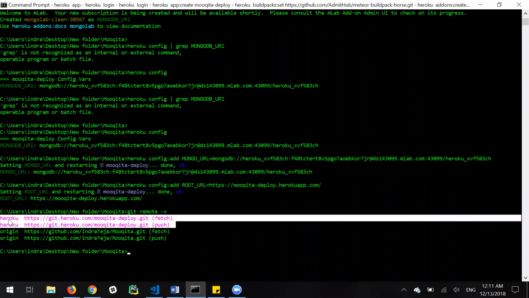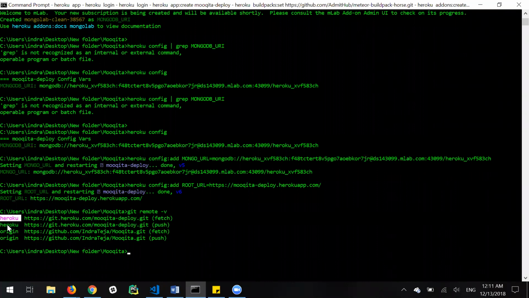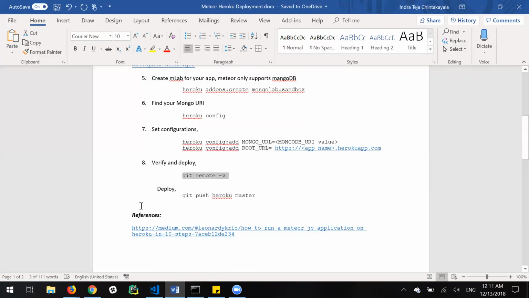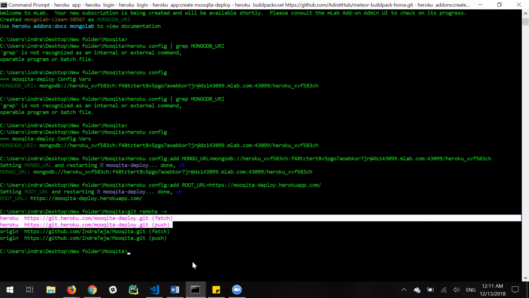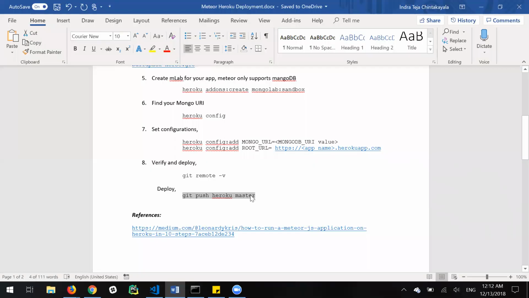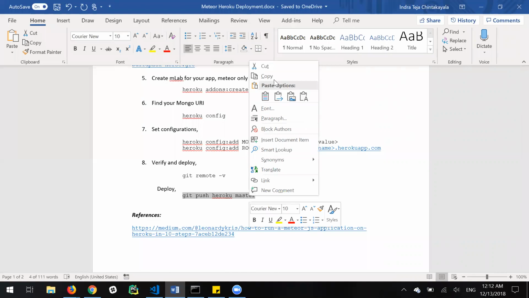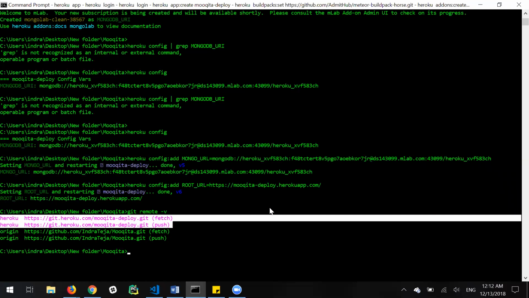So we have our Heroku remote. This is the branch. On the Heroku branch, we have all this. So we have created the application, we have set up the database, and we have also set up the URL. The next step is to deploy it.